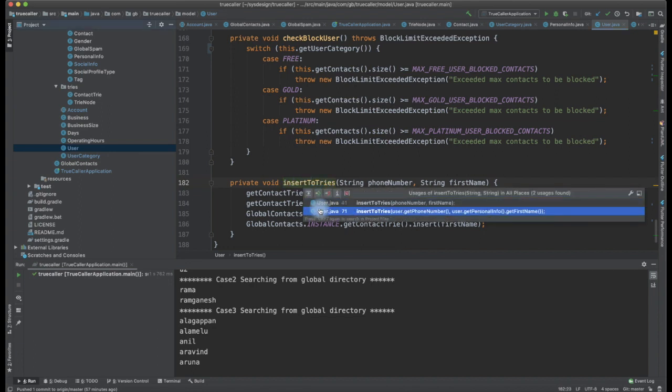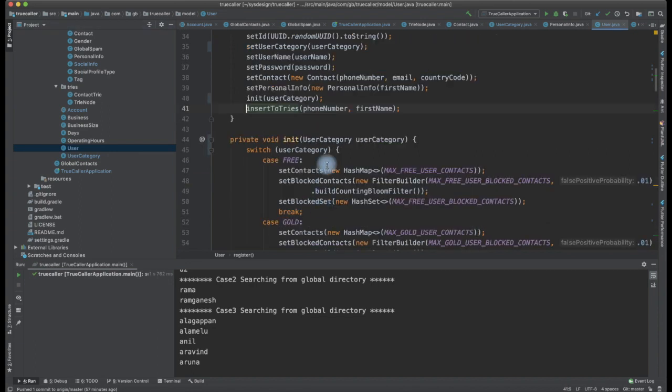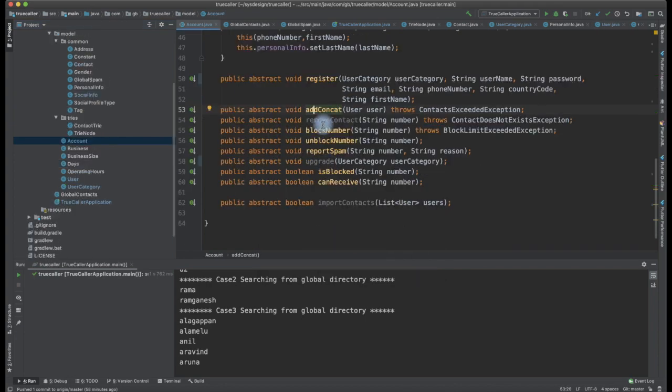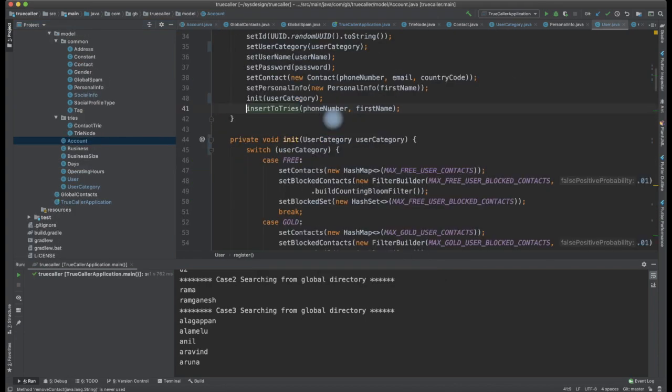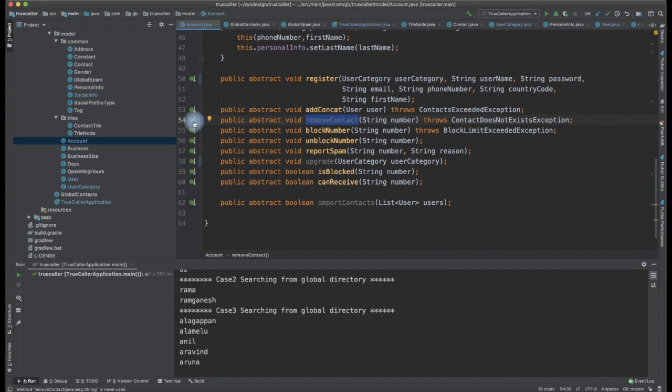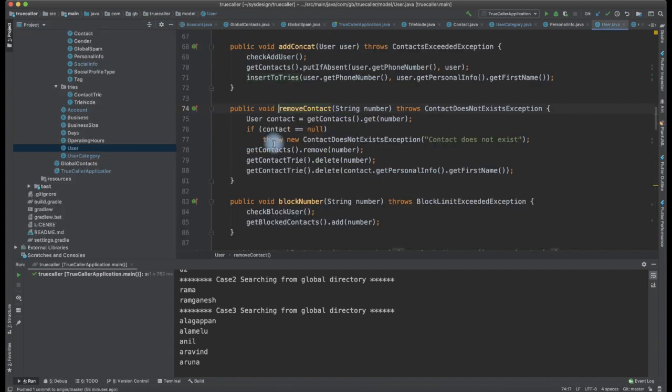Let's look into the next step and the next method, remove contact. So let us look into what remove contact does. People should be able to remove a contact as well, because I don't want to store it, or I have exceeded or am touching the edge of my allowed contact list and I need to remove a few contacts. I should be able to remove it.